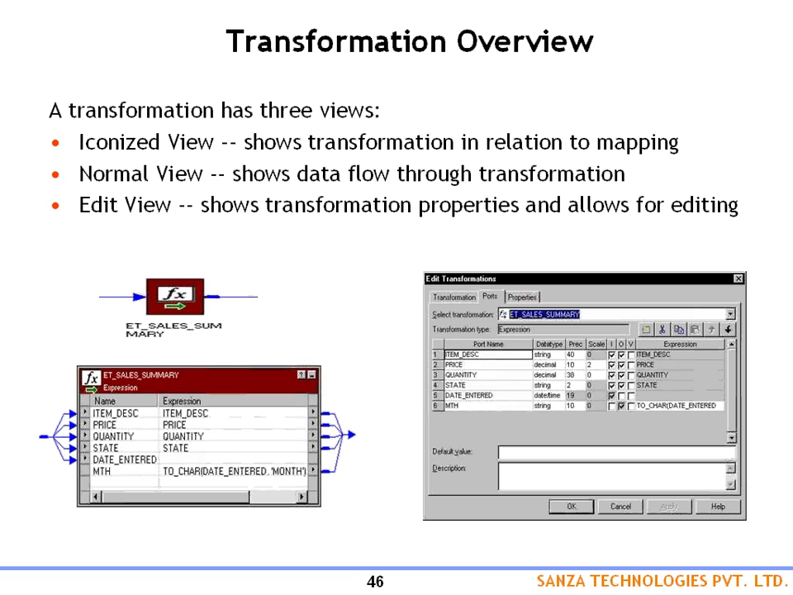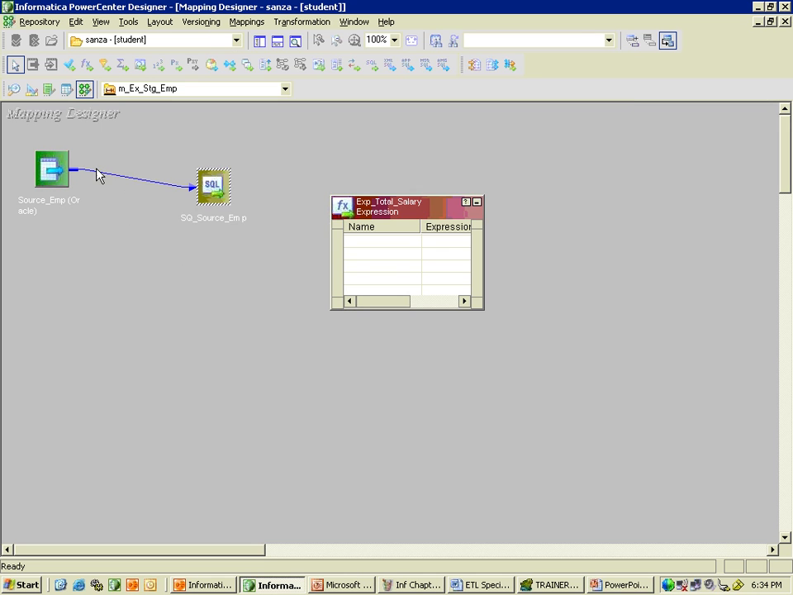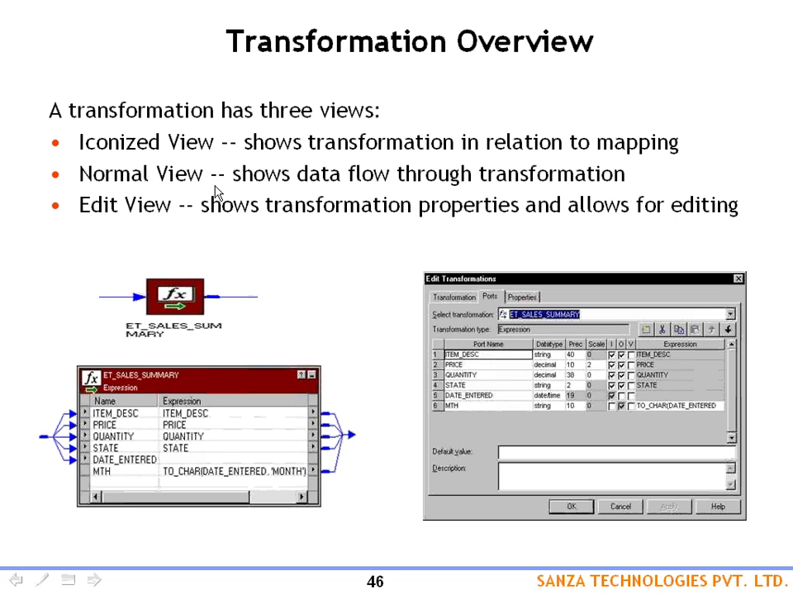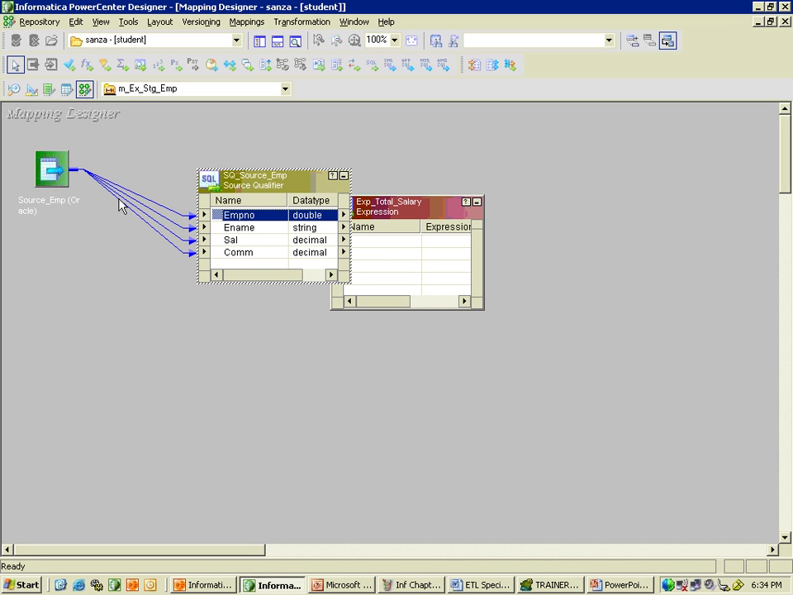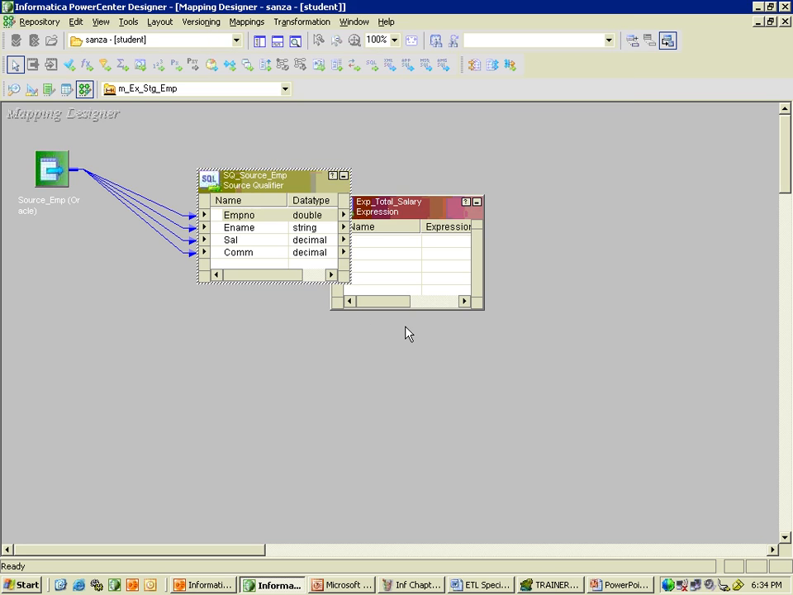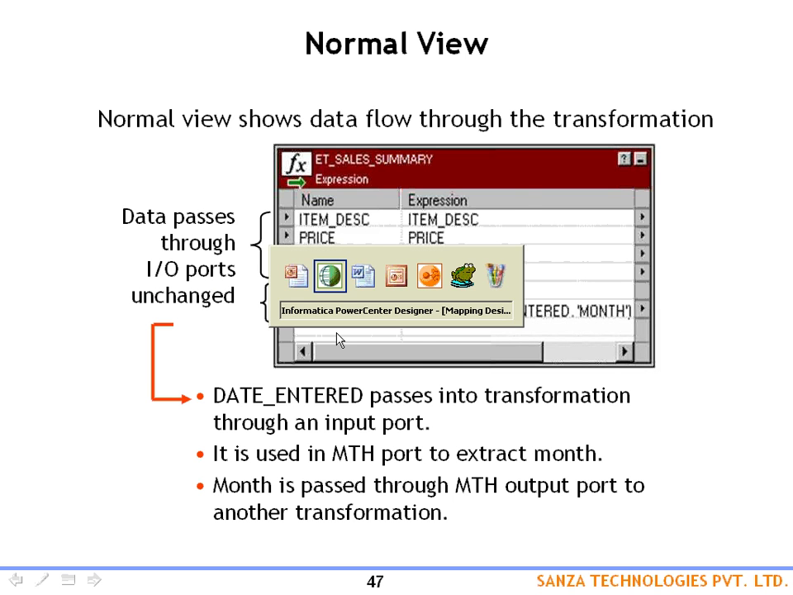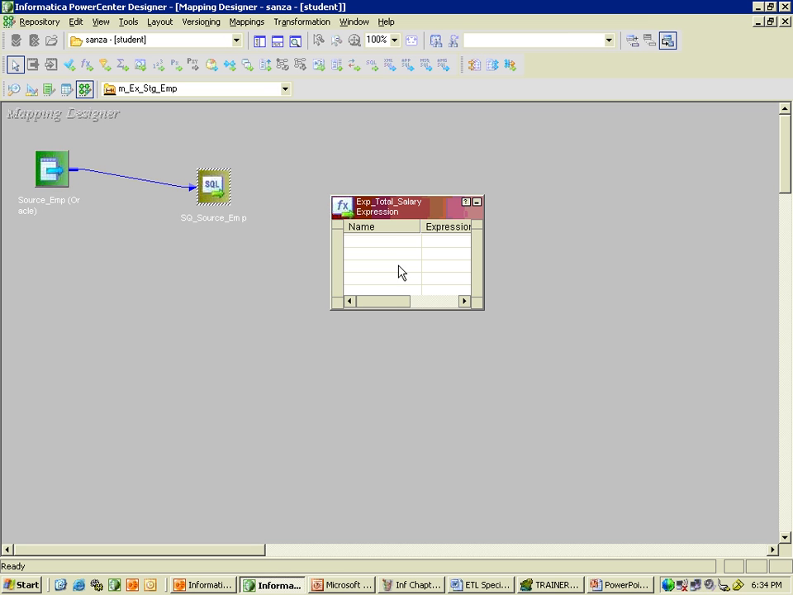In the iconized view, it will show the transformation in relation to a mapping. That is, it is showing a relation: this source is linked to the source qualifier transformation. In the normal view, it will show you the data flow. These are the links. And if you double click on this, this is called the edit view, so you edit the transformation. So iconized, normal, and edit. In the edit view, it will show you the transformation properties, and it allows for editing.